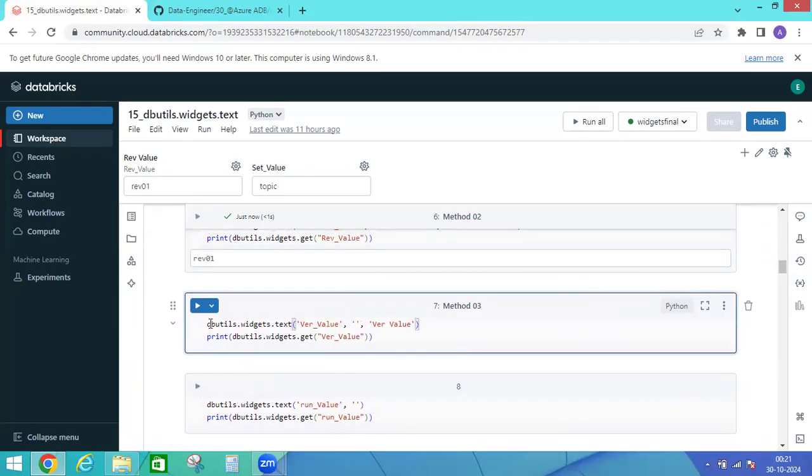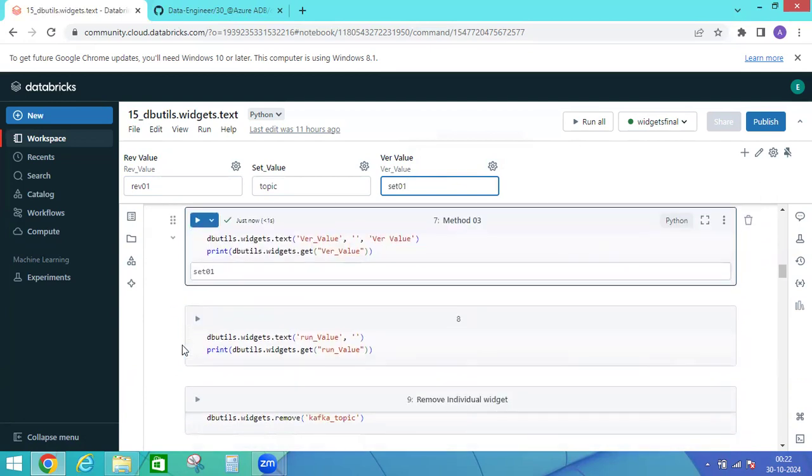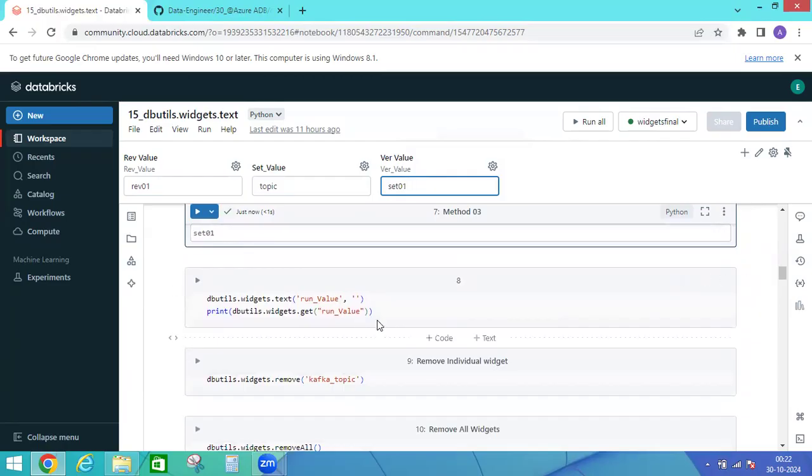Okay, so this also will create the same widget. You see, it creates one more widget. This is the label name, this is the widget name. Since we gave the default as nothing, empty, it created empty. So here you can enter some value, maybe set 01, and see, it will automatically update here. Okay, so we'll see one more way.